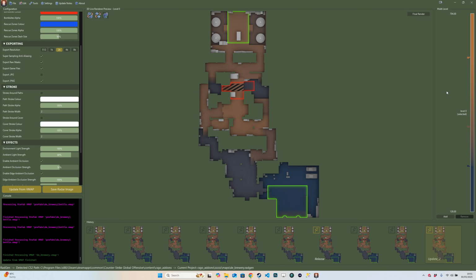It's basically a nice way to advertise your radar or map in a nice spinning animation. So yeah, very good for showcasing, and we'll get straight into it.